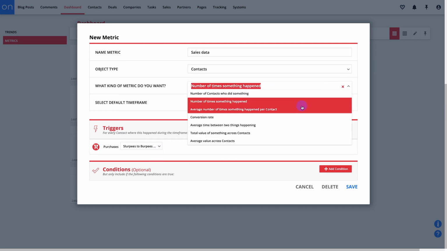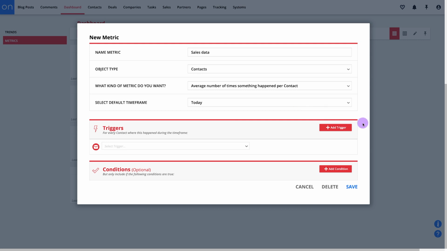Average number of times something happened per contact. This metric could be used to show you the average number of times a product was purchased per contact, or average number of logins to your membership site per member. If, for example, you have 100 contacts and 10 purchases, this number would come out as 0.1. You can set up this metric by selecting average number of times something happened per contact and adding a trigger. Then select purchases product and choose a product.